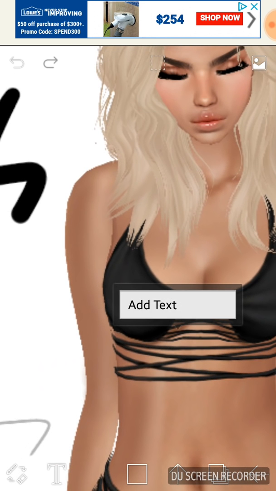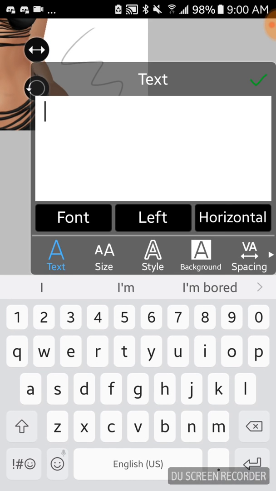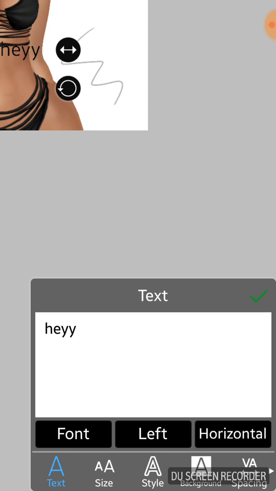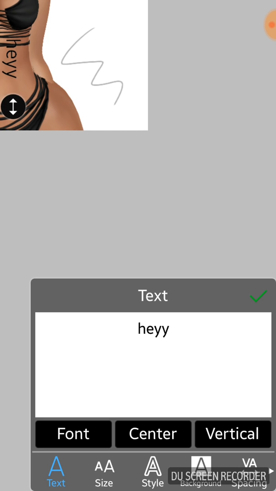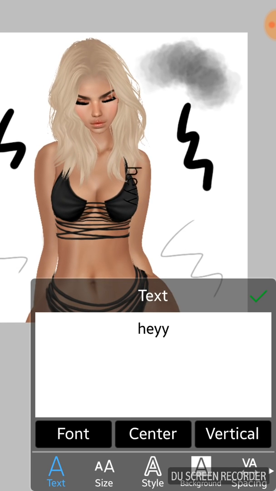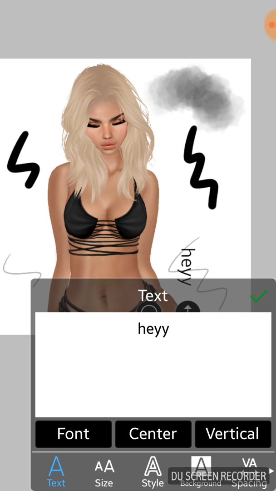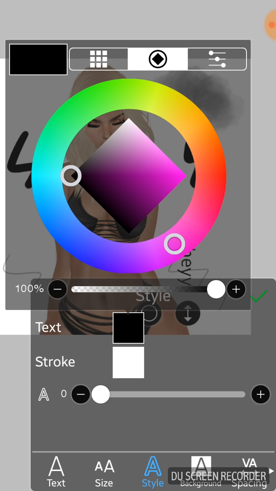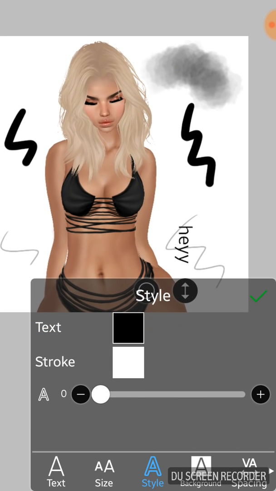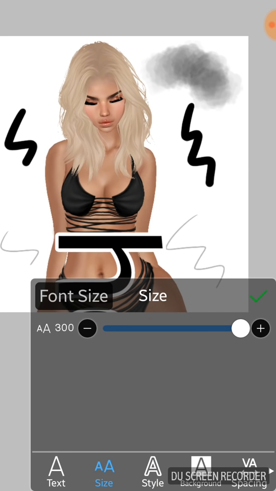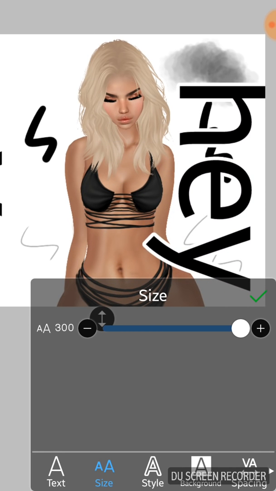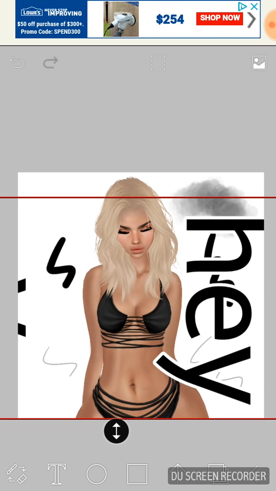So text, you just click anywhere you want, add a text like "hey", and you could pick the size, the font, left, horizontal, wherever you want it basically. So style, change the color, that didn't even work. Oh, there. So let's put that there. And then yeah, that's how you add a text.